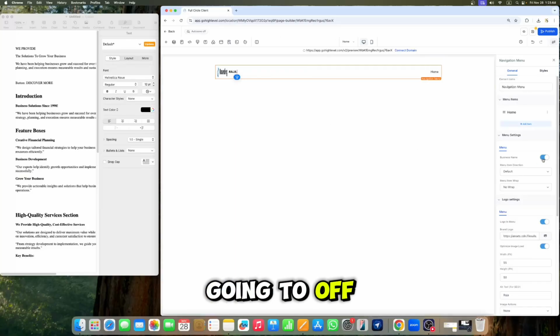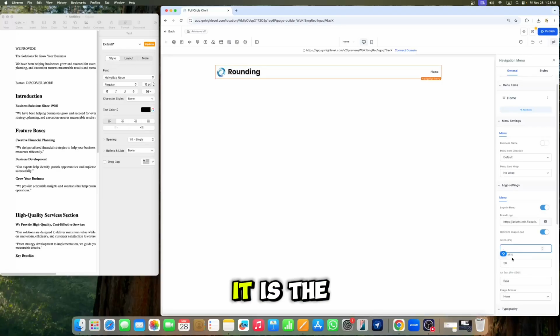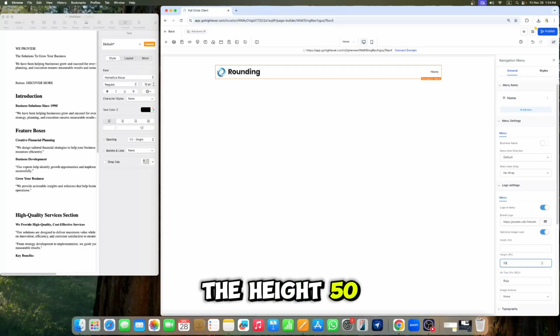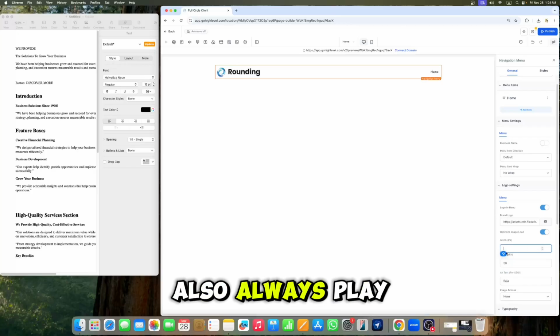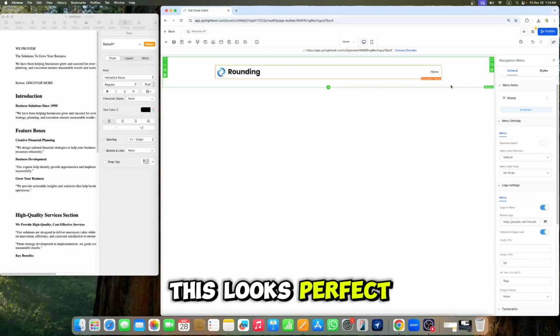So I'm just going to take off this business name over here. So inside we have one logo, right? And now we can play around with the width and height of the logo. I'm just going to make sure it is 50-50 by default, but I want to take off, right? So it looks like that, but it looks so big. So maybe we're going to make the height 50. Now it looks more premium, more clear. And you can also always play around with the width and height, right? So for me it looks perfect.